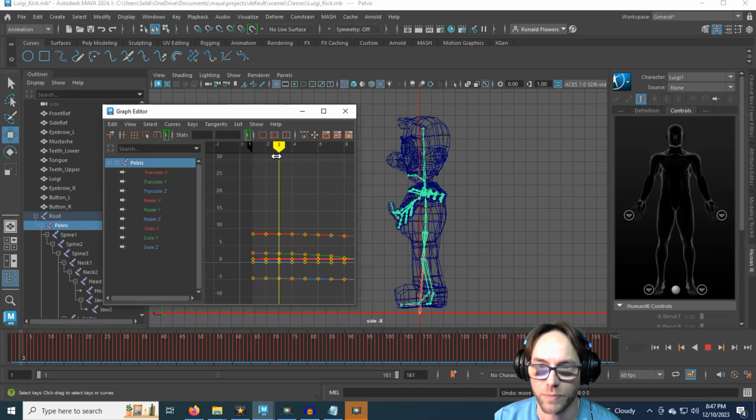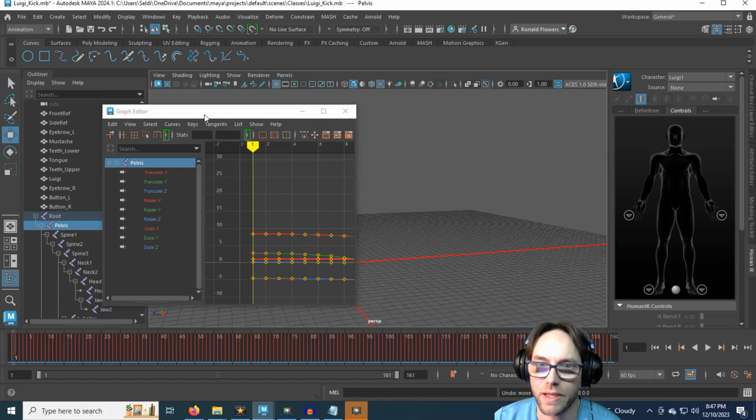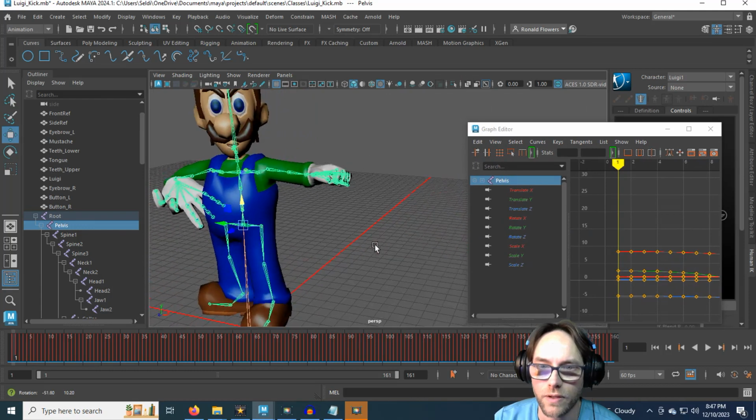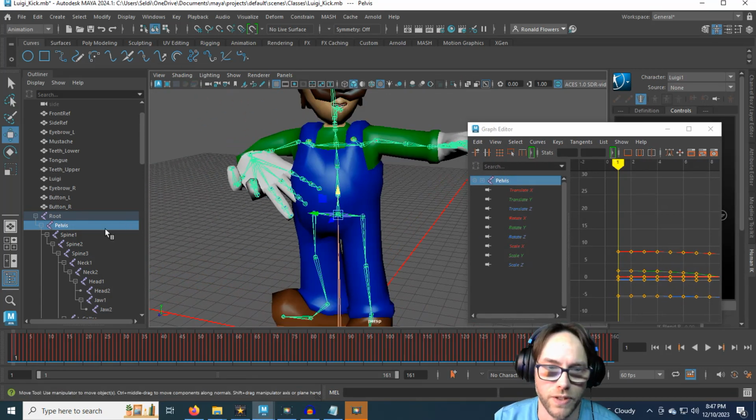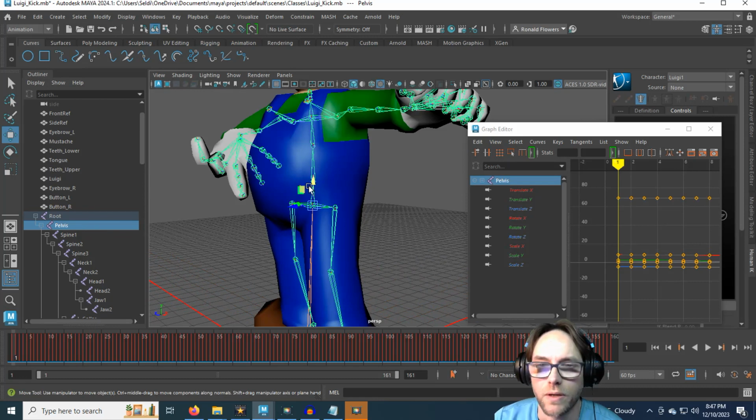So that's back to where it was. And let's just isolate the joint that I care about. So if I were to select my character and get that pelvis joint, you can see that we have this up arrow, right? What axis does that up arrow talk to?